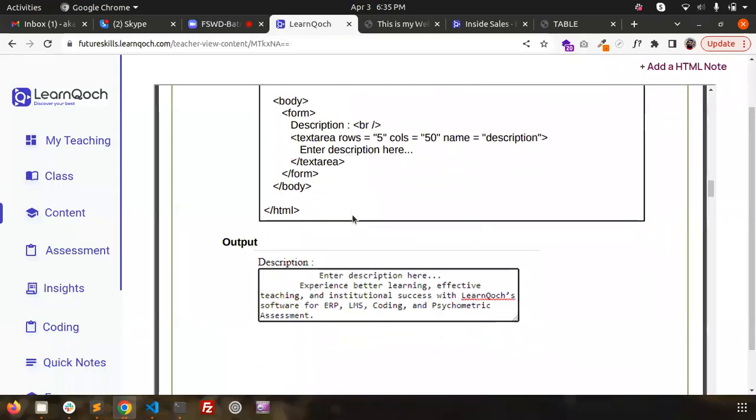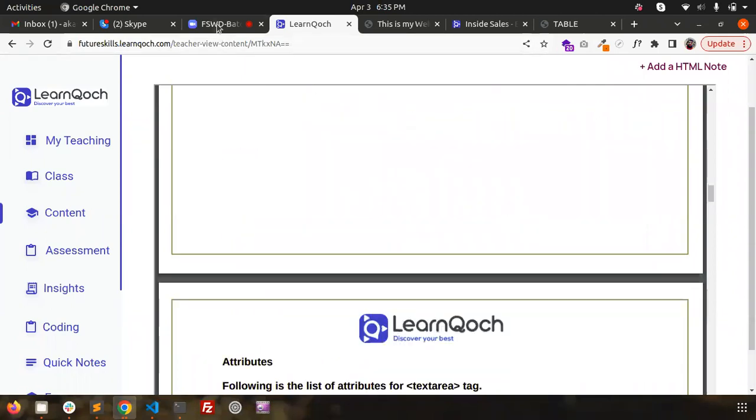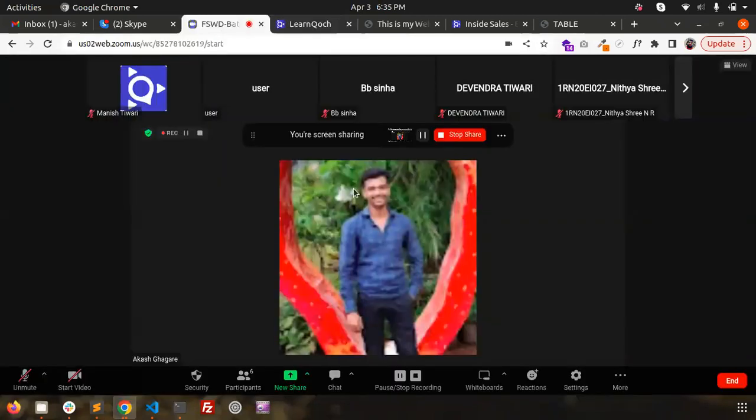Okay. So this is all about the text area. Nitya, understand? Any doubt? No, sir.